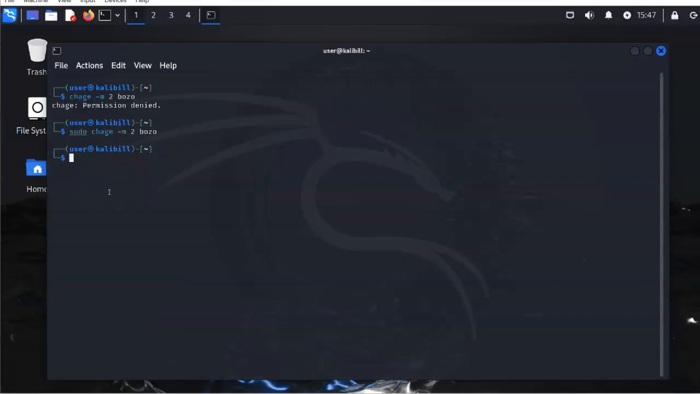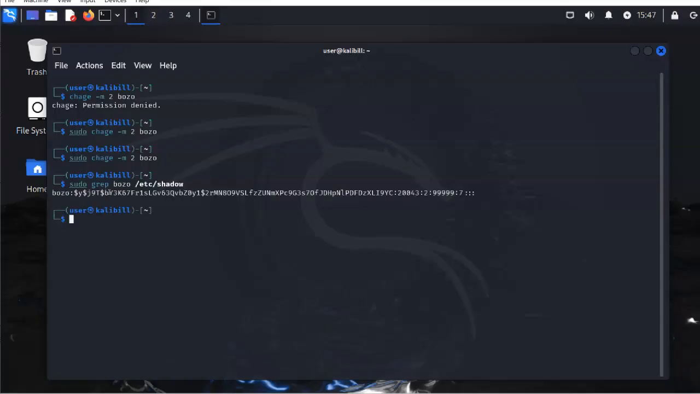Let's set some properties for bozo's account. This one is going to require bozo to wait 2 days before he can make a password change, because of course a user can always change their own password. So we did that. Well, let's take a look and see what changed. You see anywhere in here that says 2? Yep, right there. It says he has to wait 2 days.